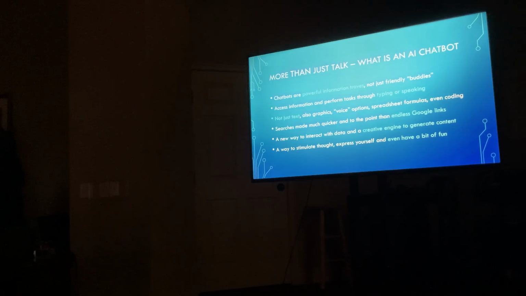Searches are made much quicker and to the point when you use AI. You know what happens when you go to Google. You get line after line of connections to other websites. You click on them, and it turns out that website doesn't really have what you were interested in. With AI, as I'll show you in a demonstration, you can just tell it what you're looking for, and it'll do the searching for you and give you the precise answer of what it is you are looking for. No more endless Google clicking.